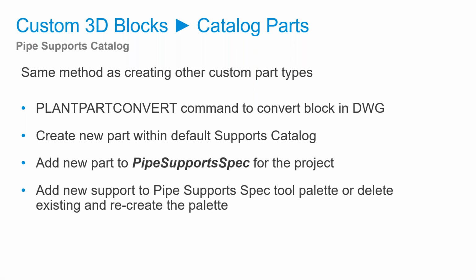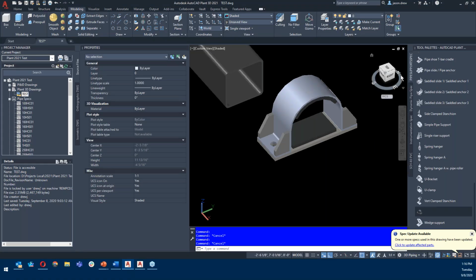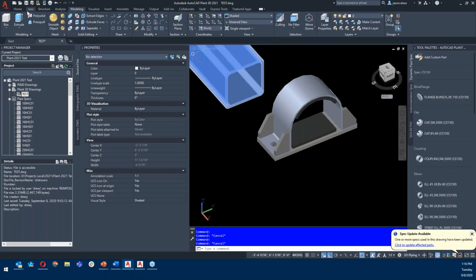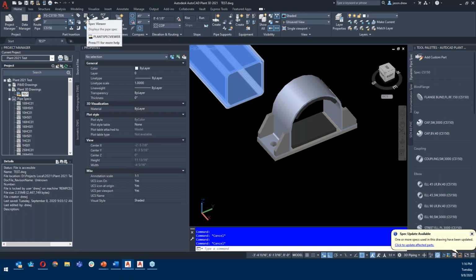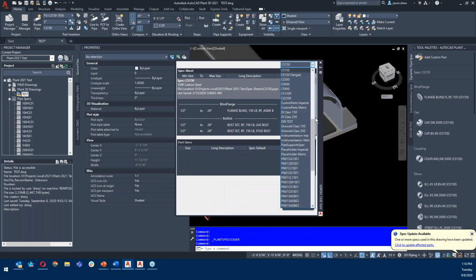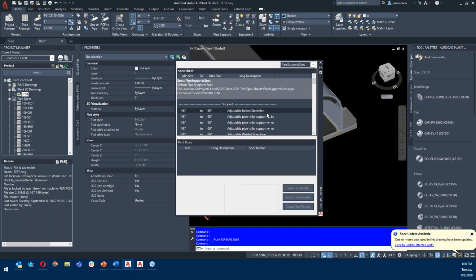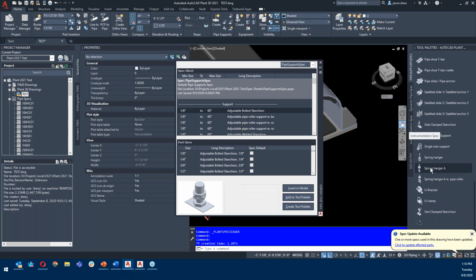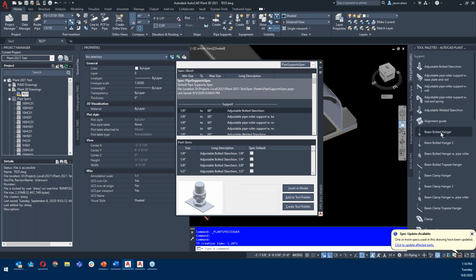And if you need to, you can go back in here and let's say you've added a bunch of custom supports into your catalog and you've updated that spec, you could take this one out and get rid of this file and create a new one here through your spec viewer. So if I go into spec viewer and select, just drag this over so you can see it, and we'll go back to the pipe support spec and then just click any one of these and say create tool palette. That will rebuild a new palette with all of the parts that you've added, all the supports you've added to that spec sheet there. So that's one way to do it.